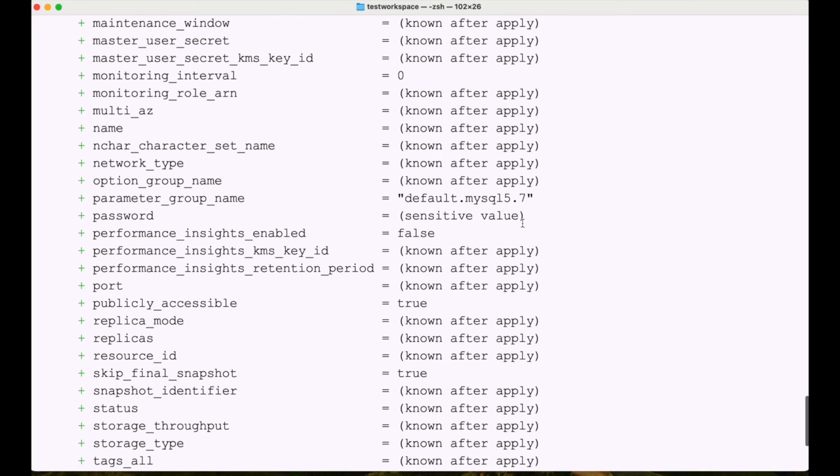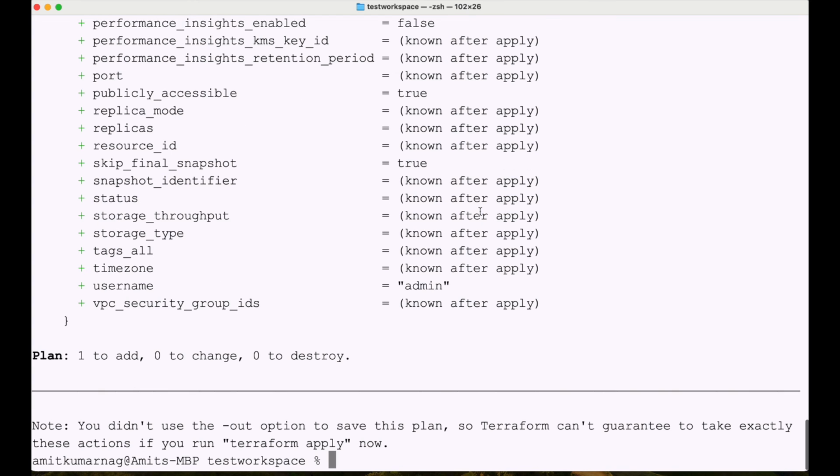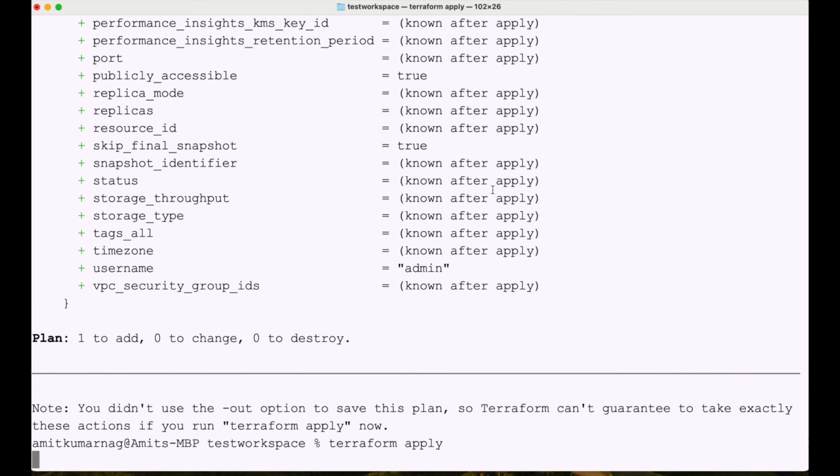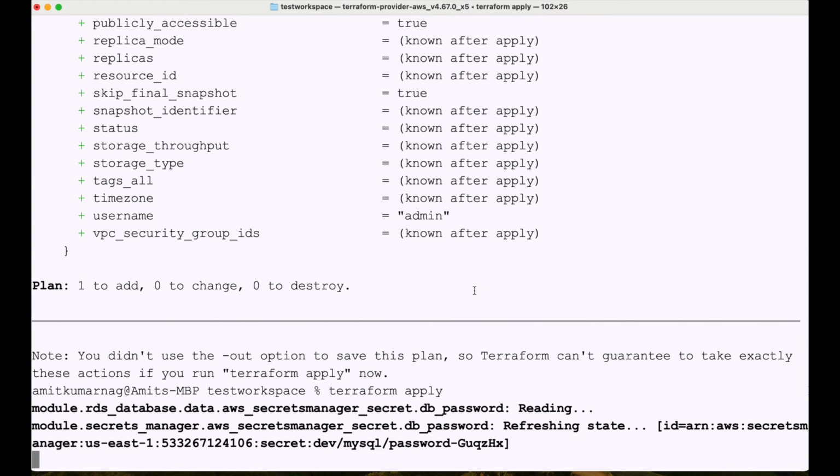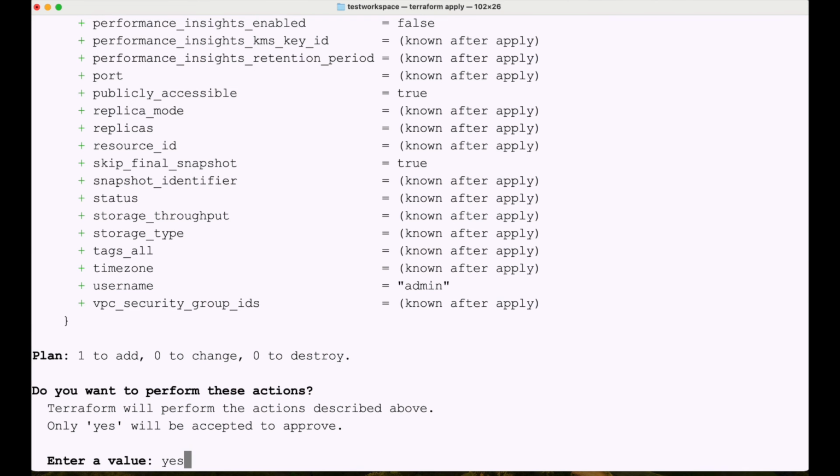The password is a sensitive value, it does not show here because it is kept in the secrets manager, and I don't want to show it, so it is sensitive. Anyway, so I will do terraform apply. It will ask me for a confirmation, and I will do yes.